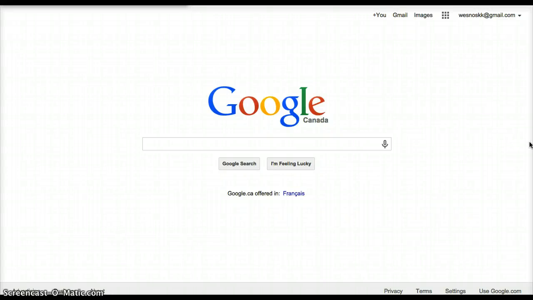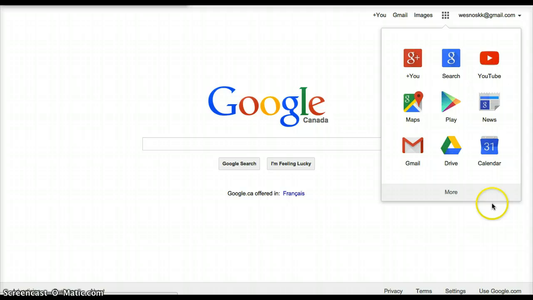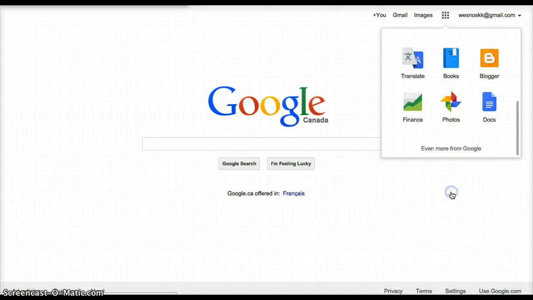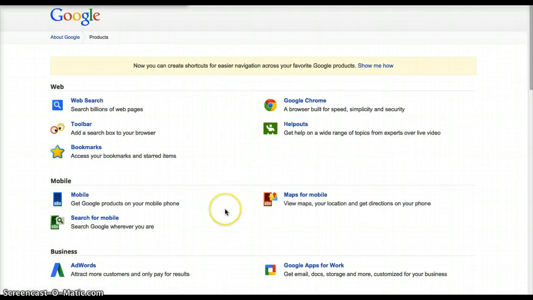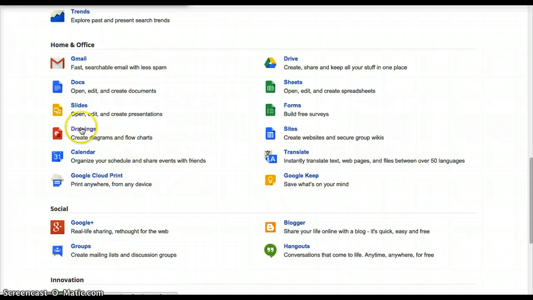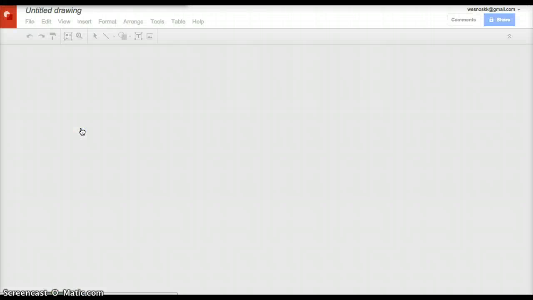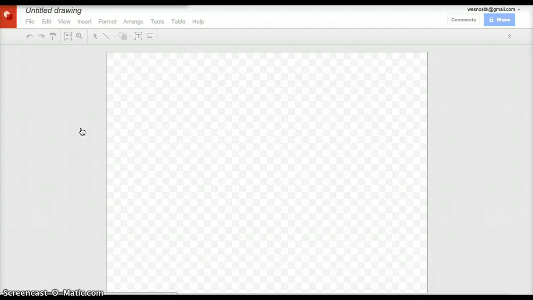Hi, so today I'm going to teach you about the Google app Google Drawings. In order to find Google Drawings, you must first go to the Google website. Once here, you must click on this icon to bring up the Google apps. Now, you hit More and even more from Google. Once at this page, you must scroll until you find Drawings. This will open up your Google Drawings app.